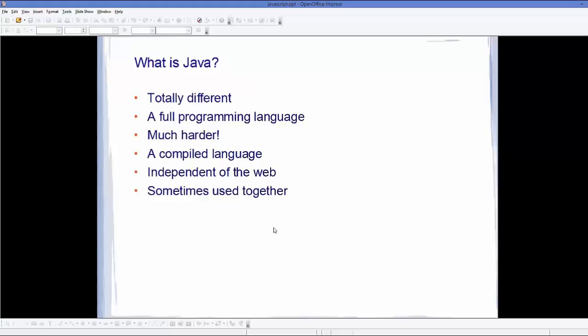Now, some people think that Java and JavaScript are almost the same, but they are not. Java and JavaScript are totally different languages. Okay, so for example, what is Java? Java is a full programming language which is much harder to learn, and it's a compiled language, and it's independent of web. So you can use Java with web technologies, but it's not necessary that you have to use web technologies with Java. It can do its stuff on its own without any web technology, right?